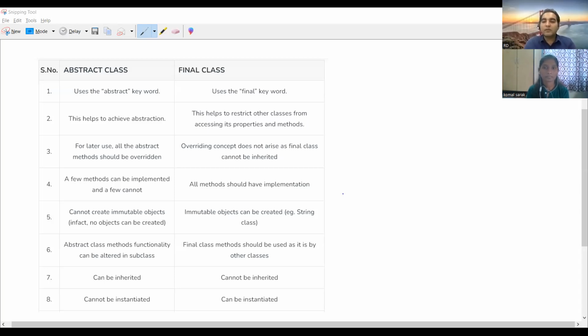Final class will use the final keyword. In case of abstract, it will be helpful to achieve abstraction. In case of final, it will help to restrict other classes from accessing its properties and methods. Okay. Then, abstract can be inherited, final cannot be inherited. Okay, abstract cannot be instantiated, but final can be instantiated, right?